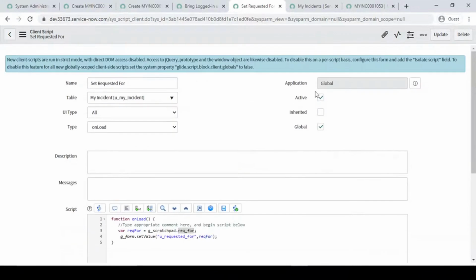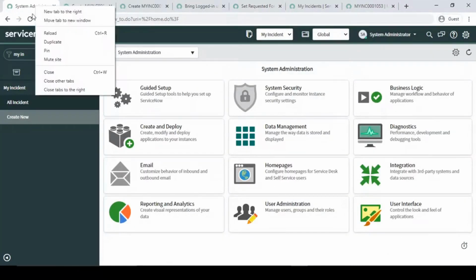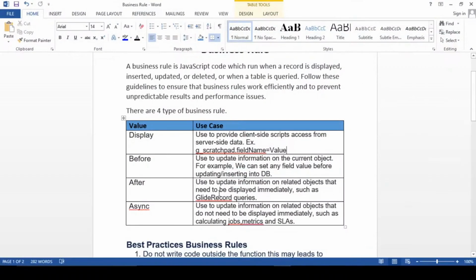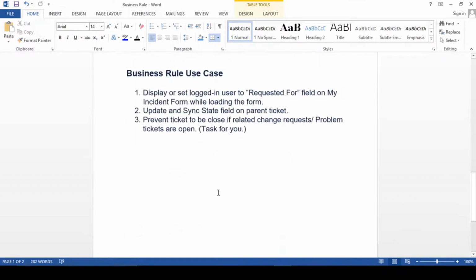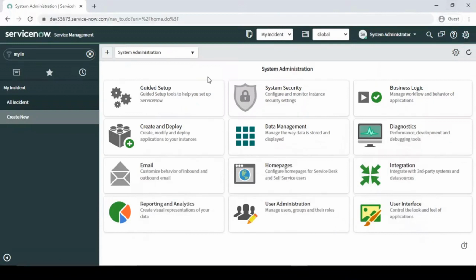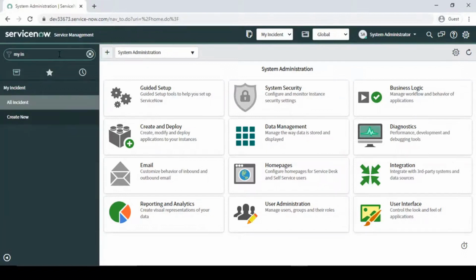Now let's talk about our second scenario. Let me close all other tabs over here. So our second scenario was to update and sync a state field on parent tickets. Okay, so for achieving this, guys, what kind of business rule do we have to write? Any idea guys? So let me open this.